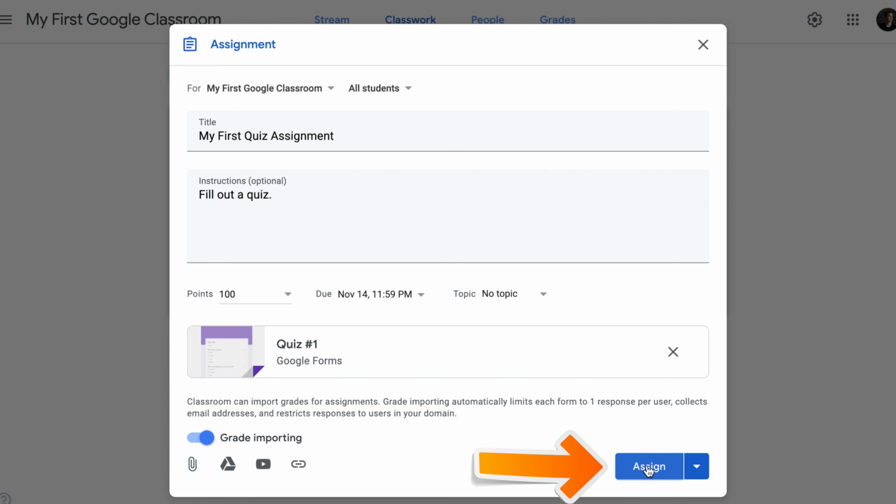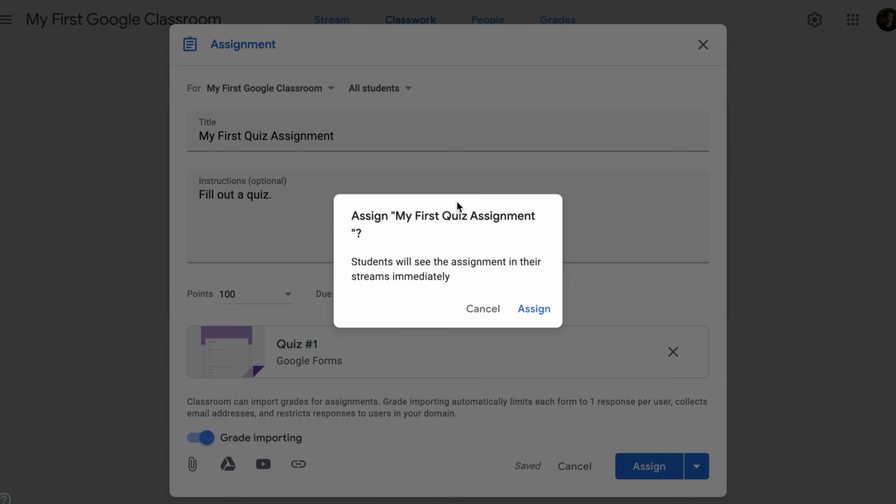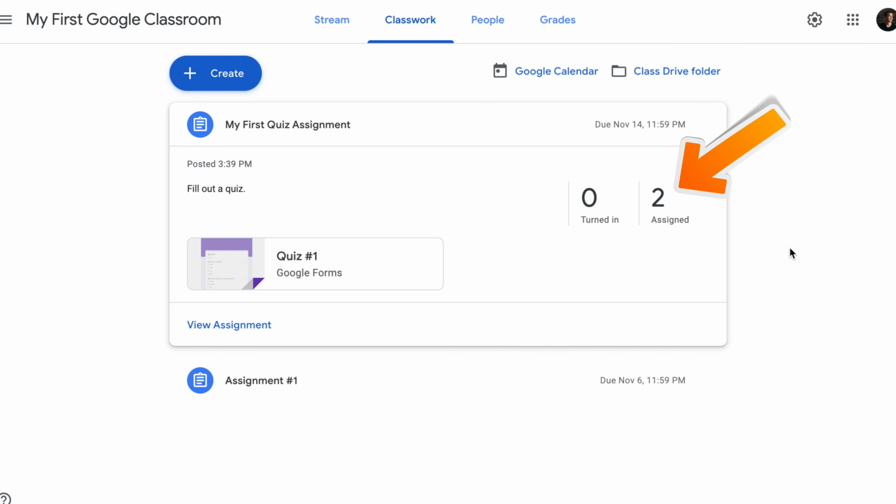Now our title is ready, instructions are all set, and our quiz has been edited. Click Assign. Good job! You've just created and assigned your first quiz assignment, and this is what it looks like when the assignment has been posted. A number on the right will tell you how many students have been assigned this assignment. A number on the left will tell you how many students have completed this task. In my case, I only have 2 students in my class, that's why the number is 2.